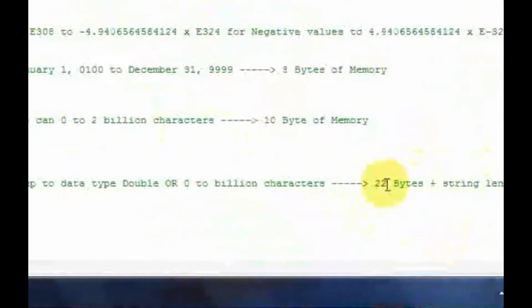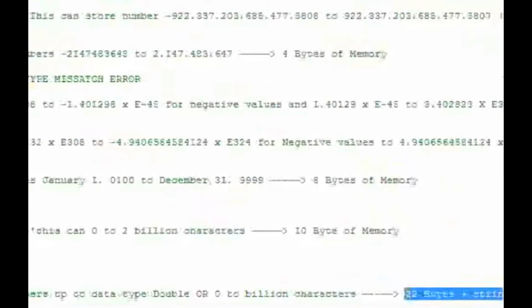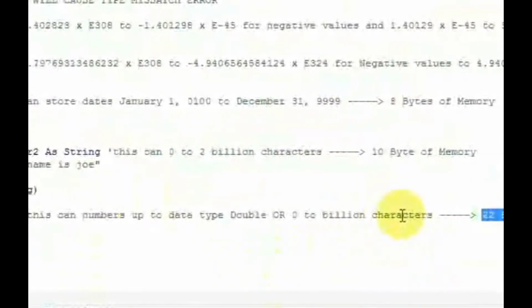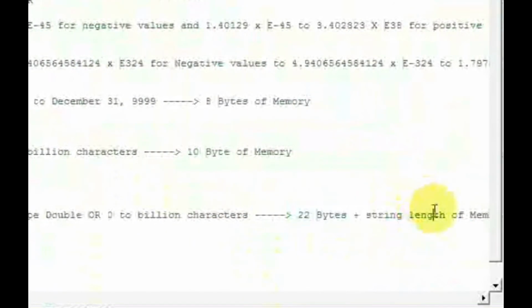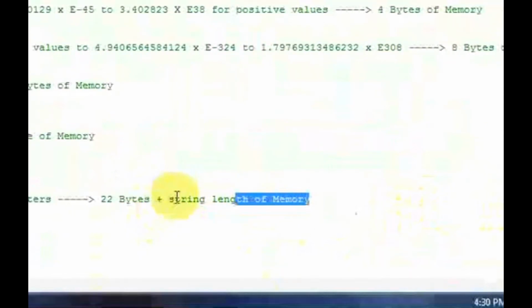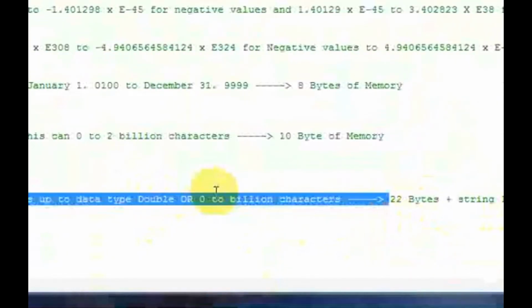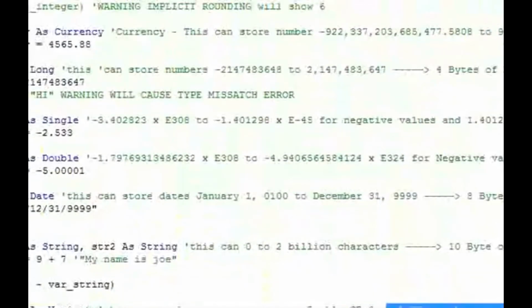And so that's really flexible, right? It can store numbers or it can store strings, but it takes up the biggest space on your memory. Out of all these different data types, variant is the largest one in size. It takes up 22 bytes plus the length of memory that the string takes up. But at least 22 bytes it's taking up. Everything else took up like 2 bytes or 4 bytes or 8 bytes. So why is this important?